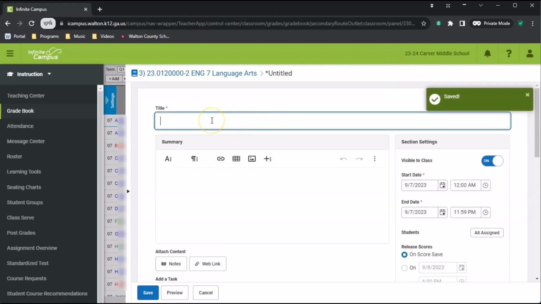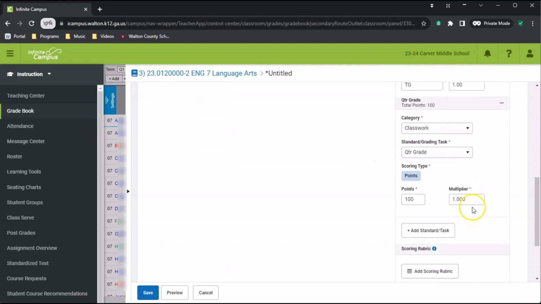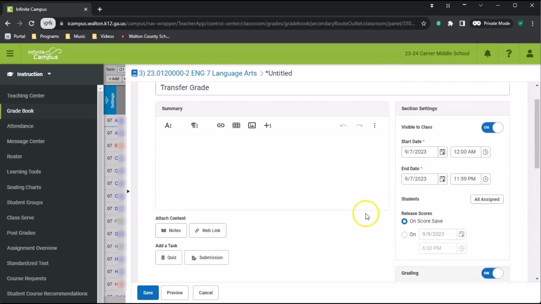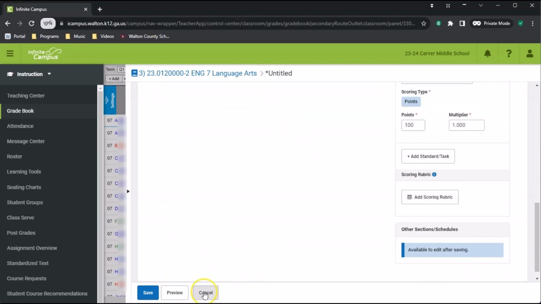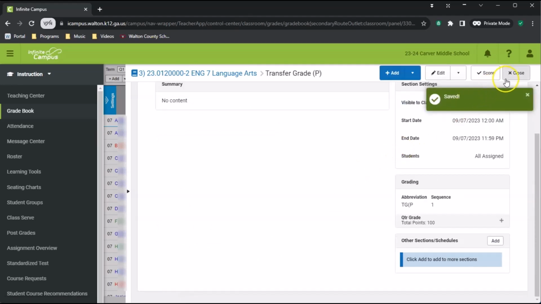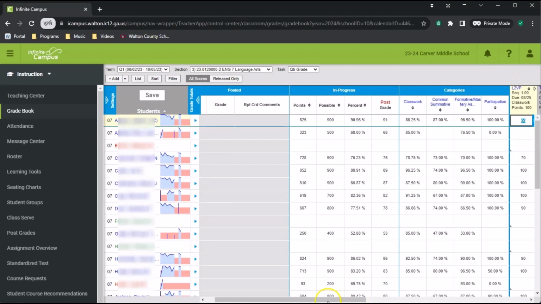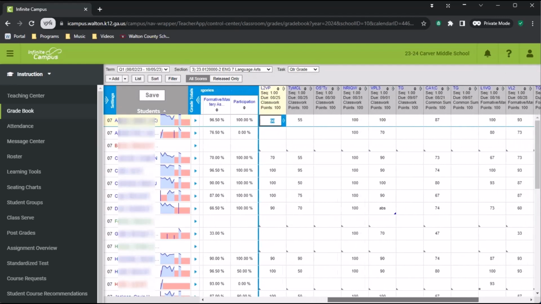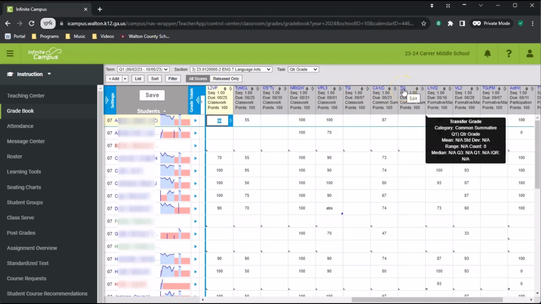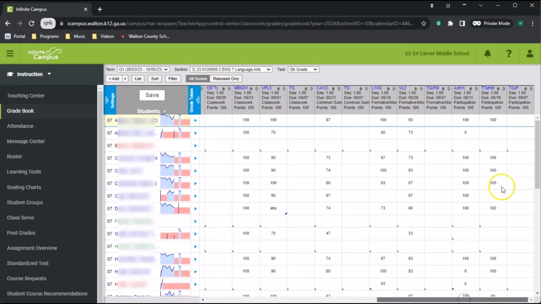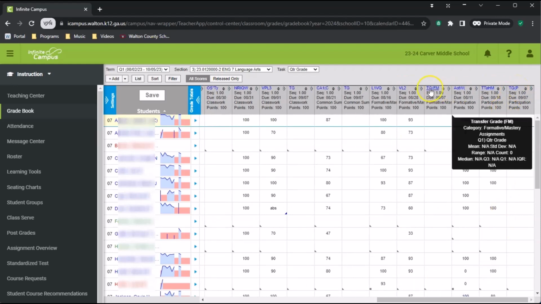Since they have 4 categories, we'll do 4 of them. And we're going to call this one participation. So I'm going to put a P back here. And save that. All right, so now I'm going to close this, and now inside of the gradebook, you're going to have these transfer grades. So there's one. You can see it's for classwork. Here's one for the summative. And we should have 2 more, right? There's one, and there's one.